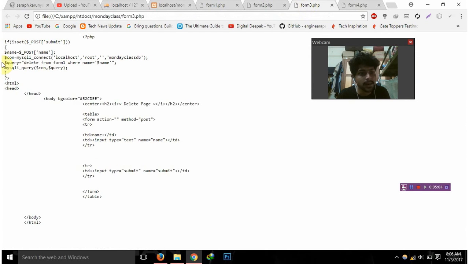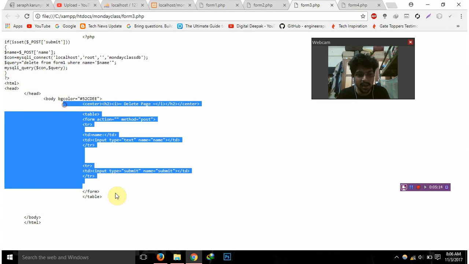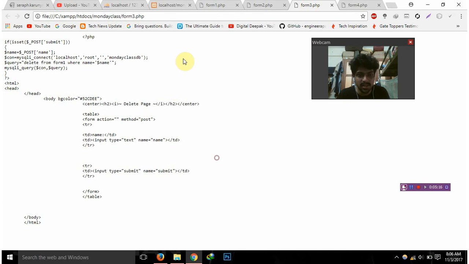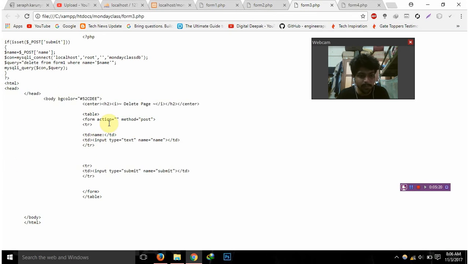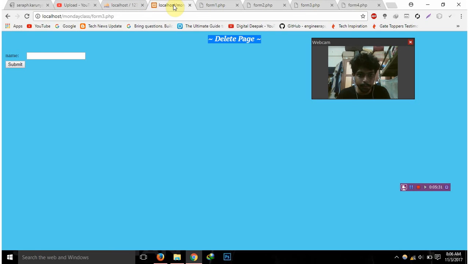The code for deleting is the query: delete from form1 where name equals name. So I simply delete by the name, and with that the message and everything will be deleted. After that, we give HTML to align it properly, just like we did for the other two pages. For this delete page, we use input type text and submit to get the input from the user, and that's it.